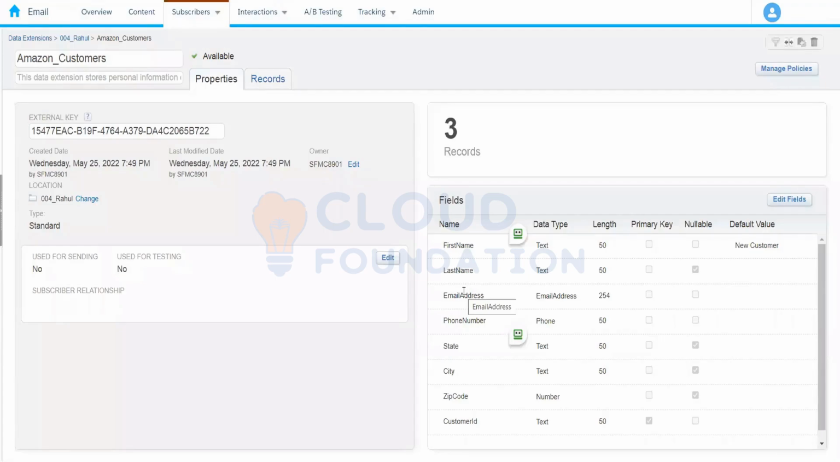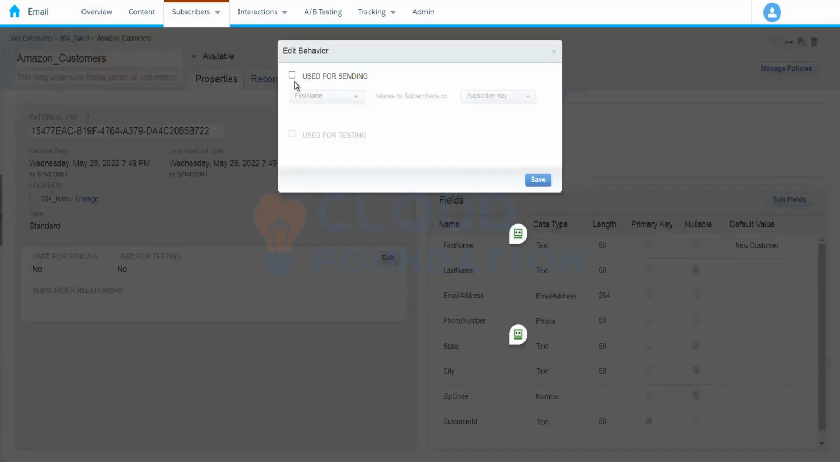Now, the other requirement is that Marketing Cloud also needs a subscriber key value to create a new subscriber. What do we need to do? We need to define one of these fields as the subscriber key whenever we check this checkbox. When we say use for sending, it means that these are the subscribers. These are not just local records, but subscribers, because we are using them for sending. Now, if we are using them for sending, then we have to define a subscriber key. Now we can make any field the subscriber key.